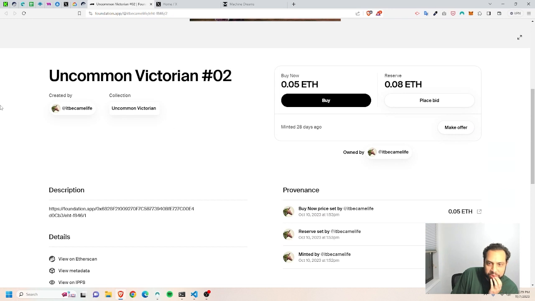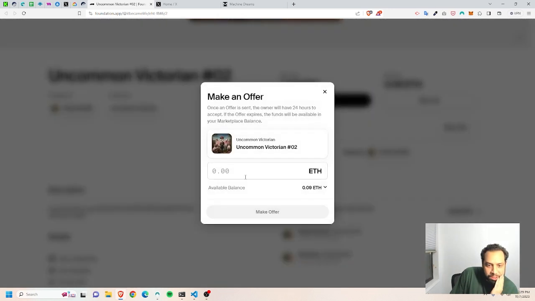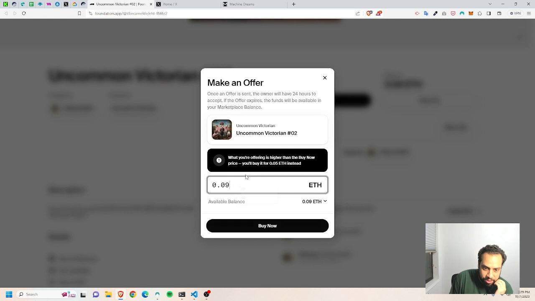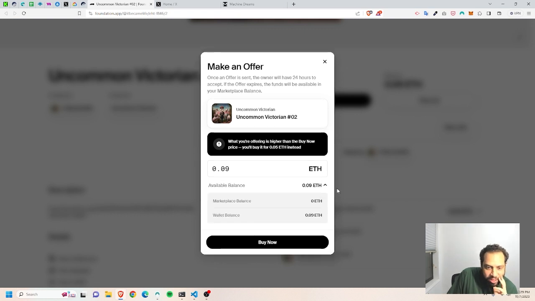So it's created by them and it's owned by them. So that's good. We know that the money is actually going to the creator. Let's make an offer. 0.09 ETH. What you're offering is higher than the buy now price. You'll buy it for 0.05 ETH instead. So it doesn't look like I can make an offer for this amount. Instead, it's telling me I'm going to buy it for 0.05 ETH.